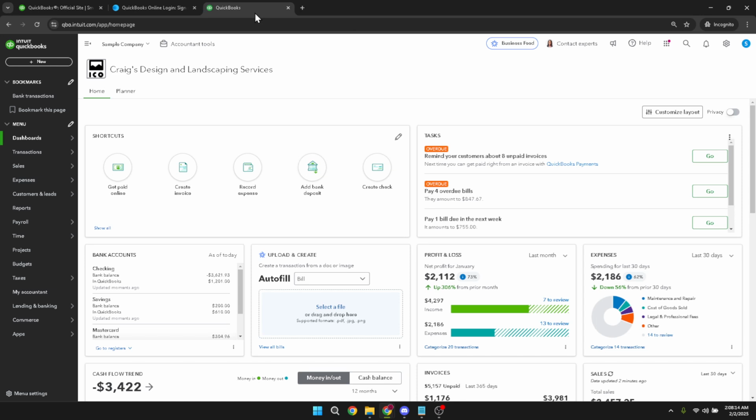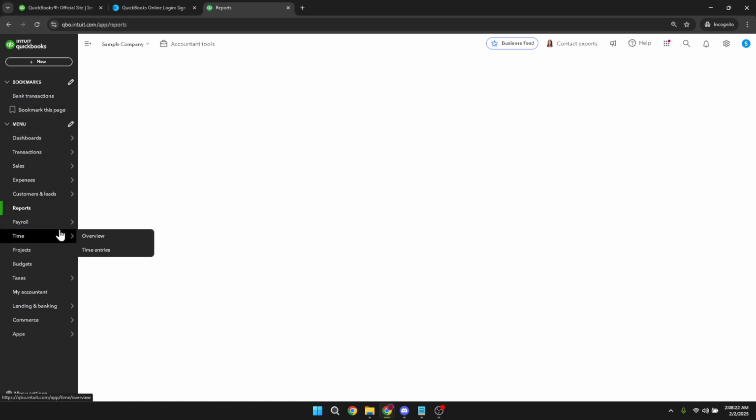Now let's direct our attention to the navigation panel on the left hand side. What you're looking for here is the option labelled Reports. Click on that. The Reports section is like the engine room of QuickBooks, where a lot of the financial magic happens. Once you're in the Reports section, you're going to want to click on Management Reports.